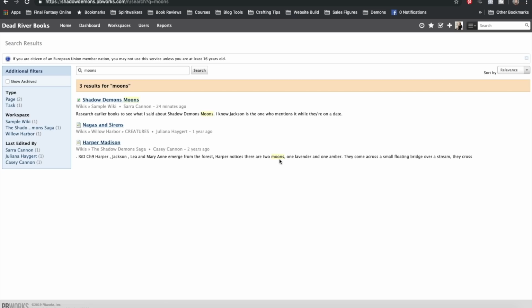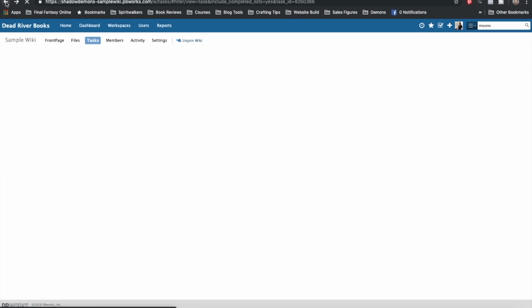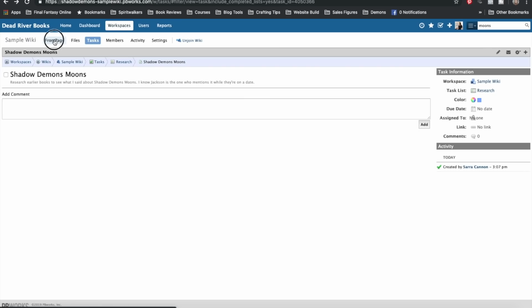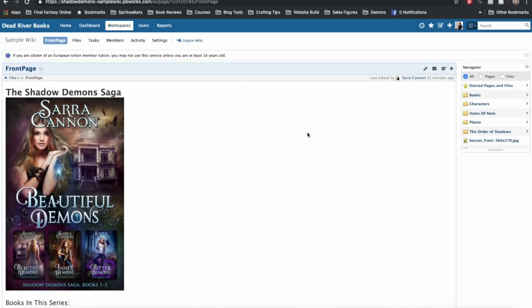This saves so much time versus having to open up every single book file and search inside of it for anywhere you might have mentioned moons or someone's last name or anything like that. The search function here saves you. Of course, it's only going to save you if you actually have taken the time to put this information and these pages in.